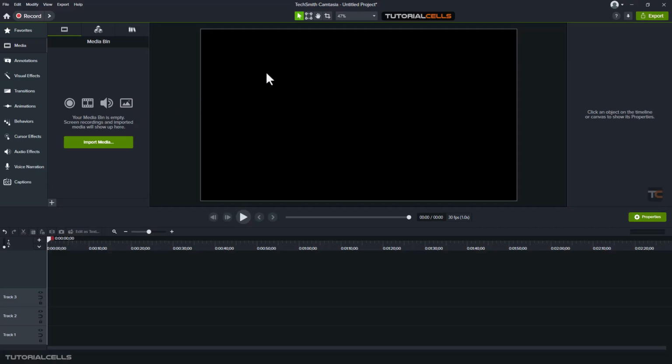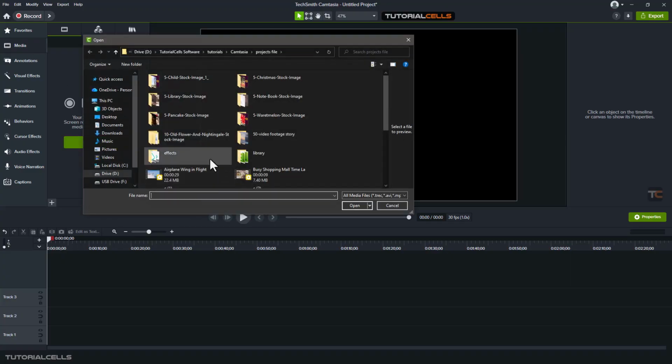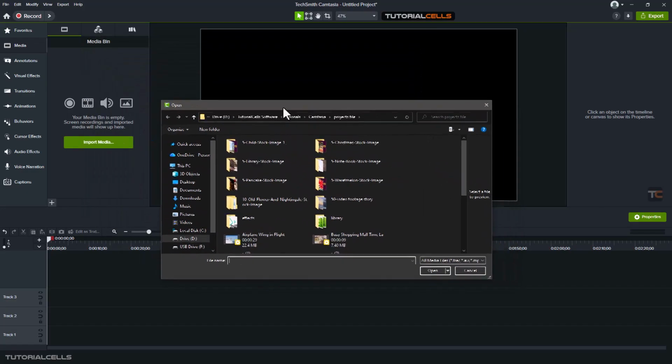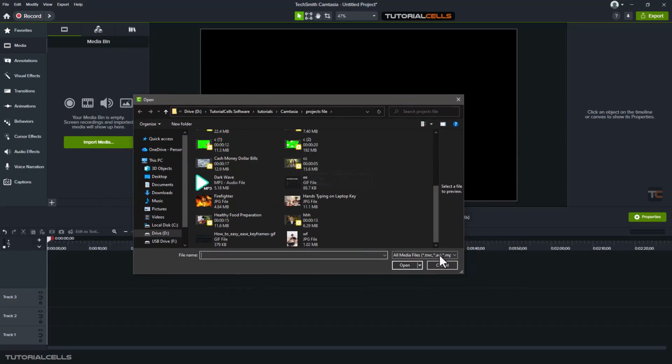If you want to import media for working on them in Camtasia, it's very easy. You can go to the media here. If it's closed, you can click and open it. Very simple. You can click on import media and import anything like here.